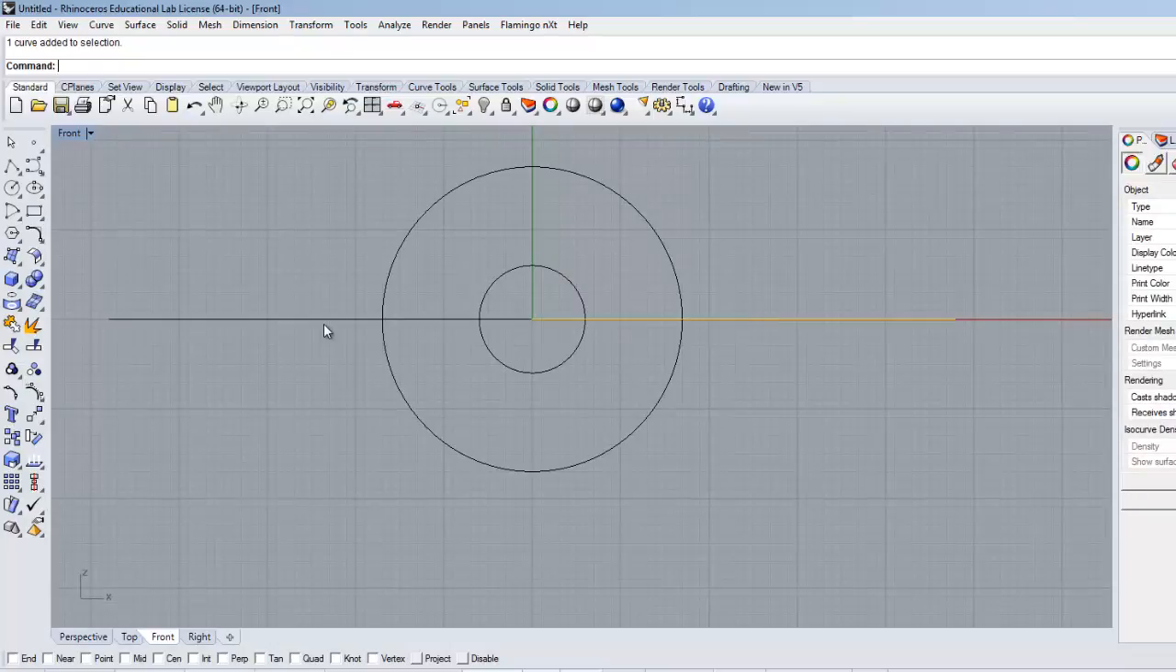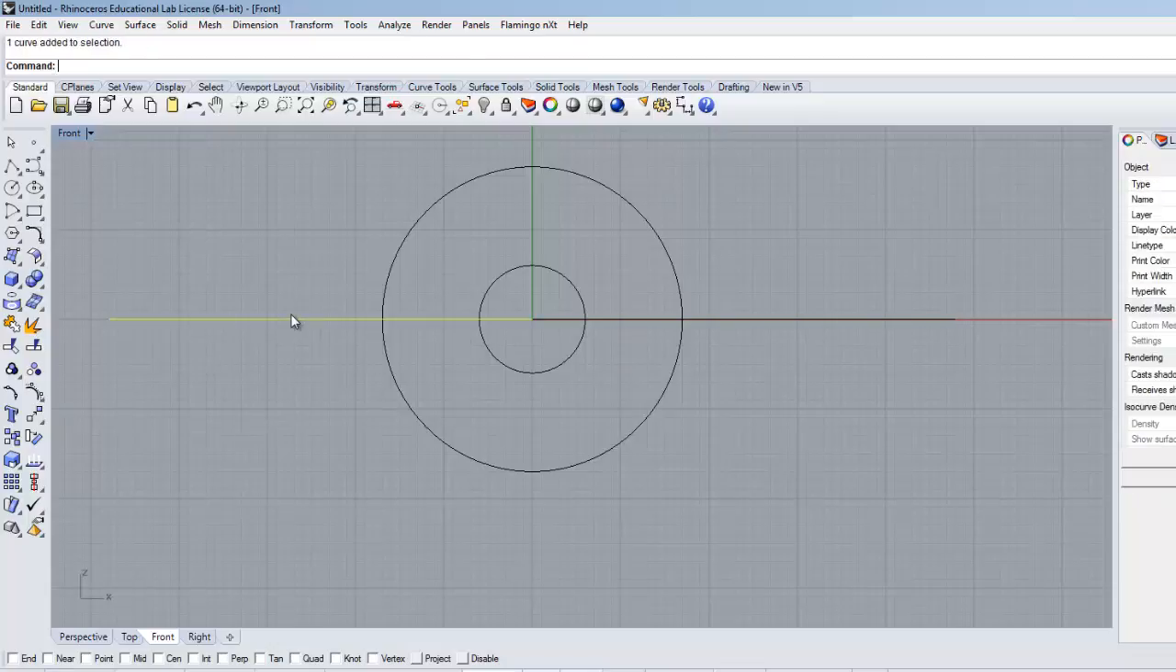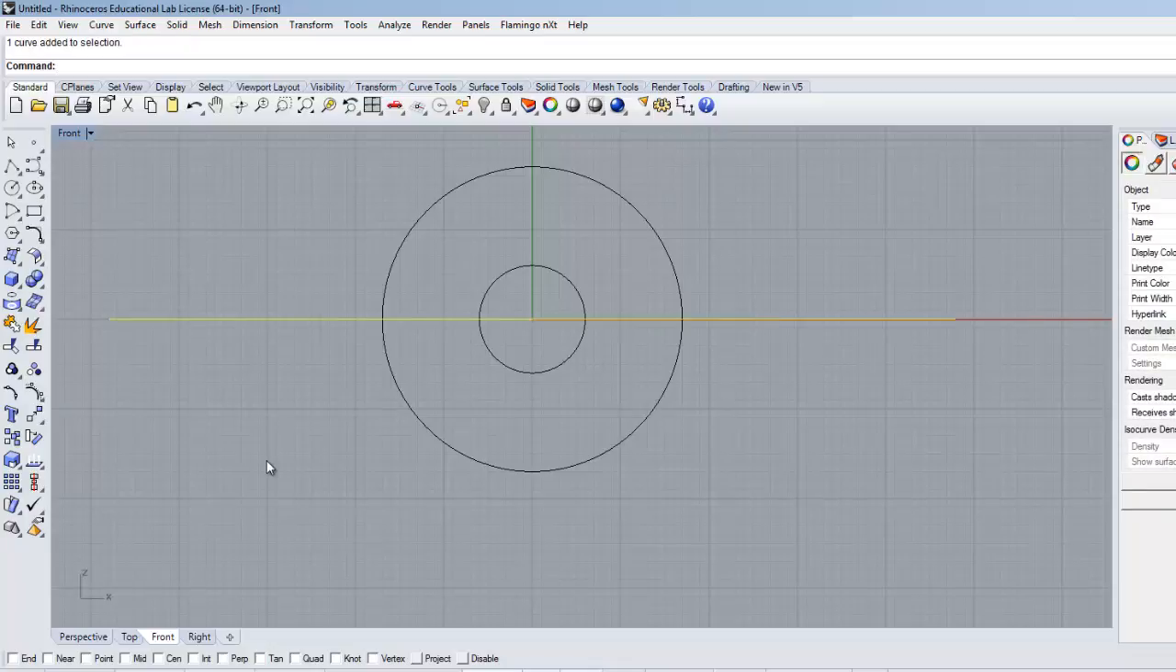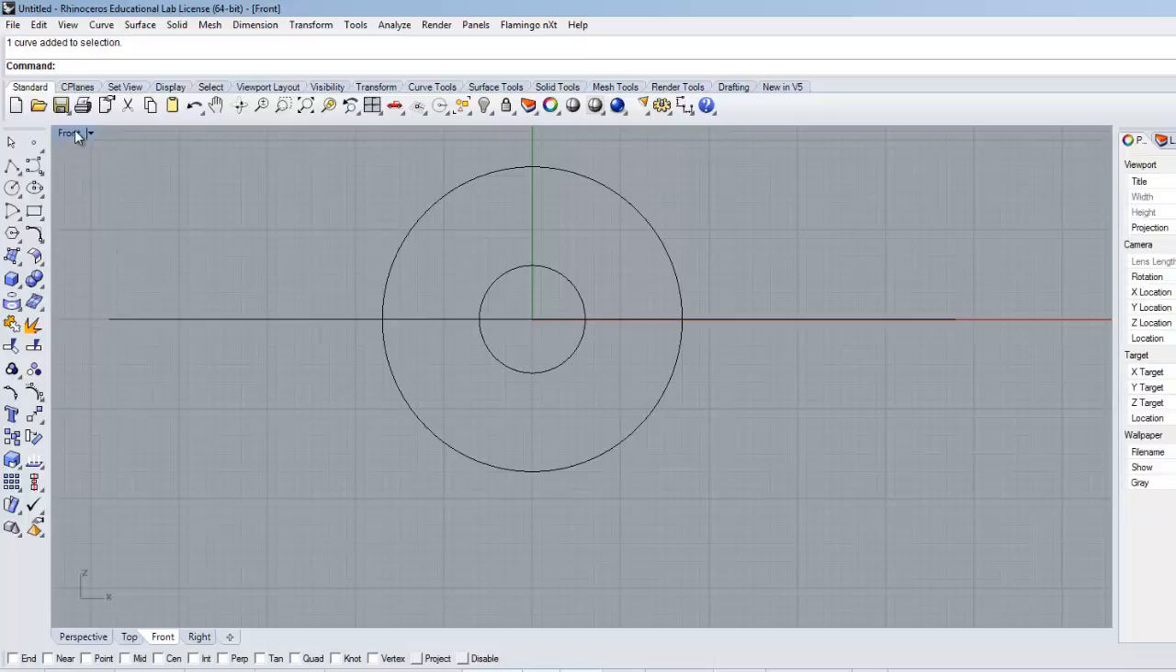Now we have two lines. Two perfect lines. What I'm going to do is select those two lines using the shift key on my keyboard. I'm going to select the two lines, and then I'm going to join them together. I'm going to click on join. Now this is a single line. Okay? Very good.